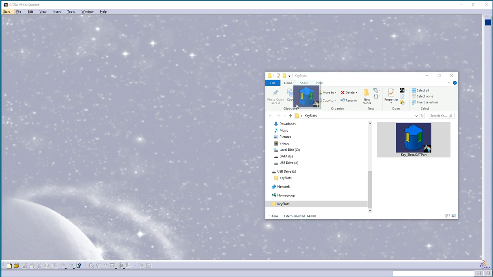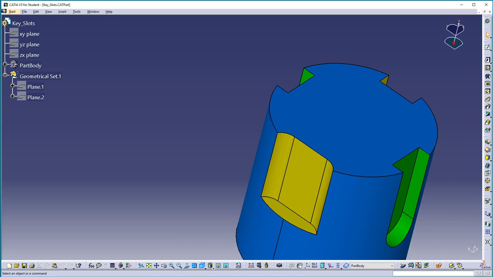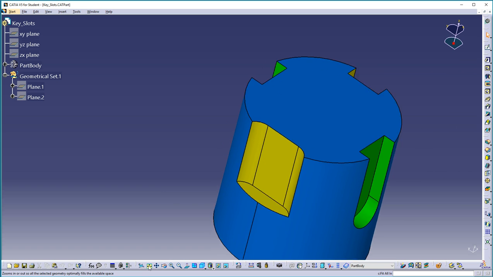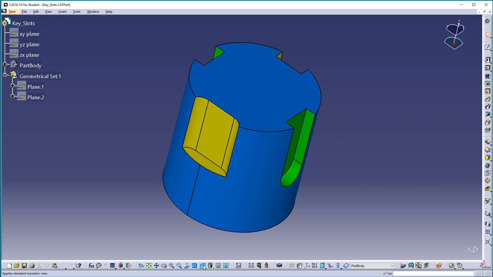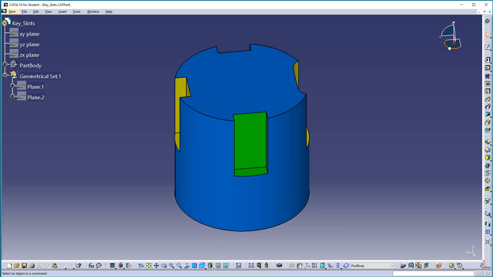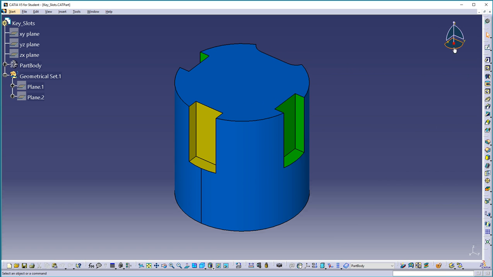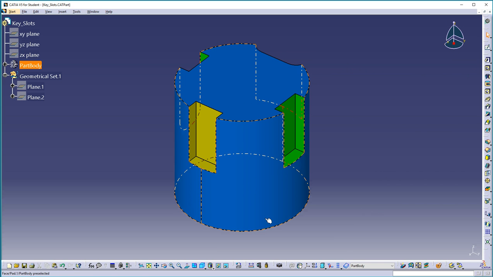Here we'll take a look at some of the different ways to make key slots. Key slots actually demonstrate some design methodologies that can be used throughout Catia. Okay, first, let's take a look at our demo model that we have here. We'll notice that there are 2 yellow and 2 green key slots here. Now, the yellows share something in common, and so do the green ones.